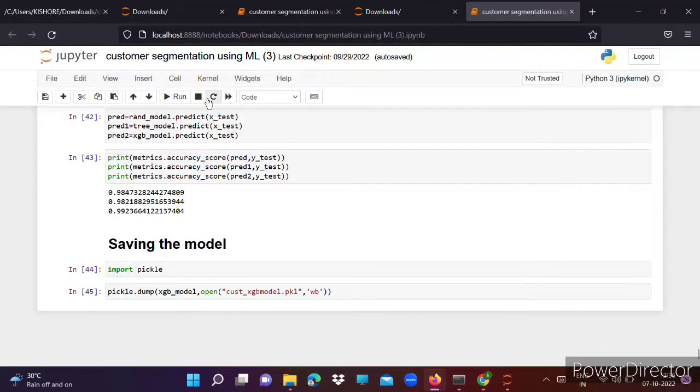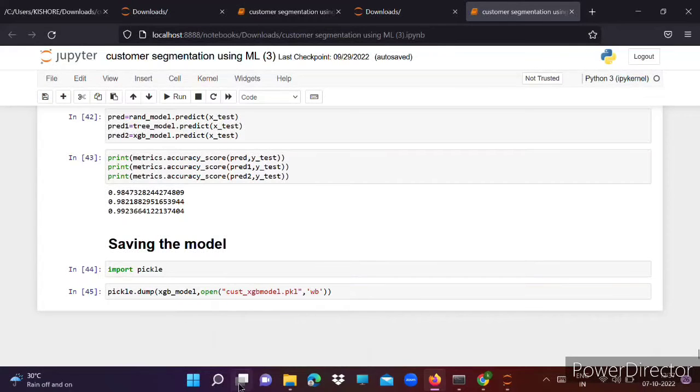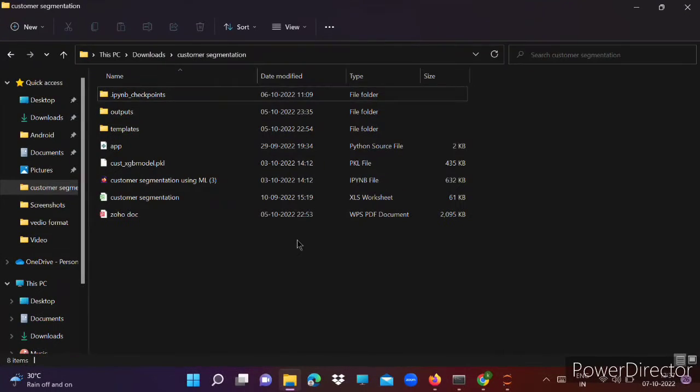Here I have used a module for saving the model as a pickle file. After saving, this pickle file is saved in the customer segmentation folder. It will be given as the code cust_xgb_model.pkl. It will be saved in the customer segmentation folder that is in my drive, and the file format will be stored in the folder.